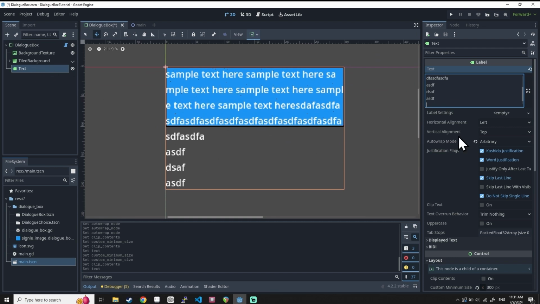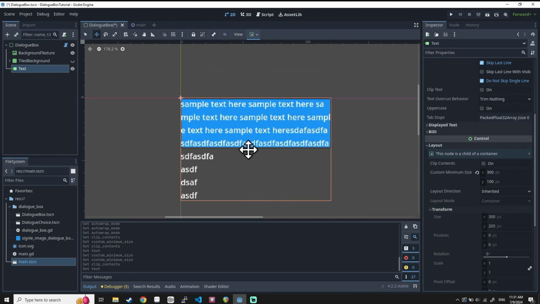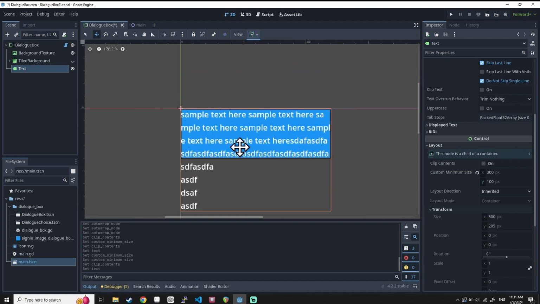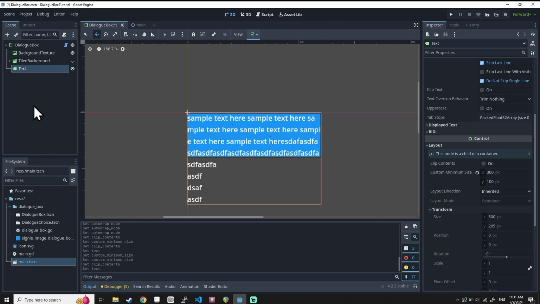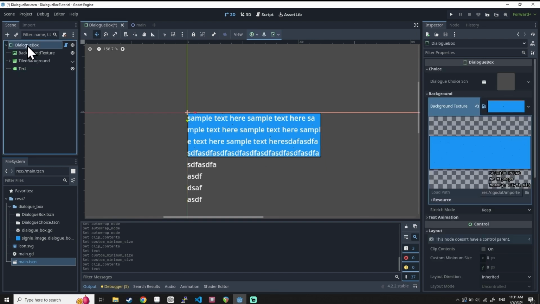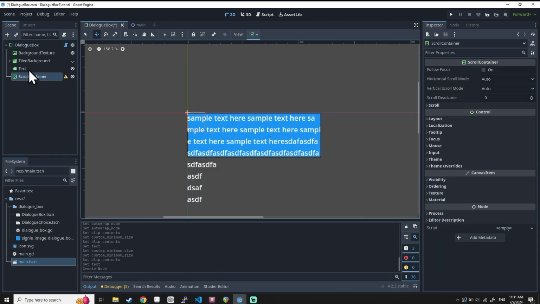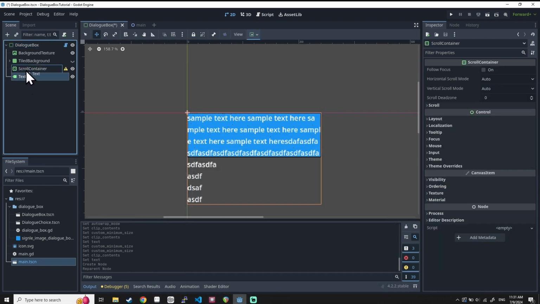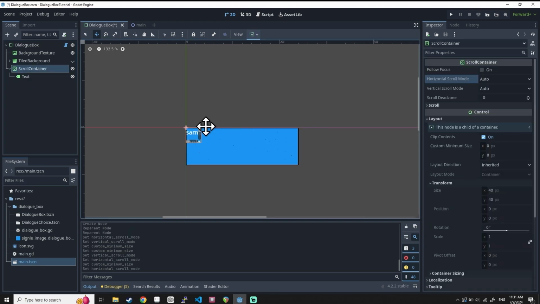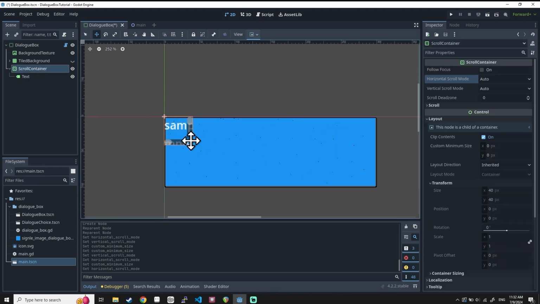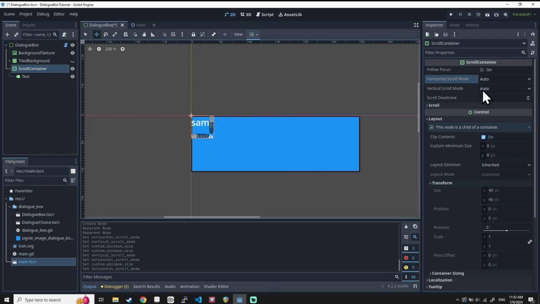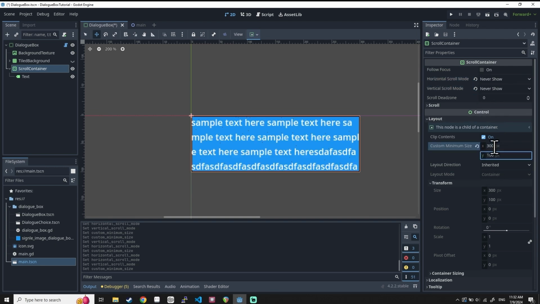This is where I want to actually wrap this in a container to have proper behavior. So either you make it scrollable or not. You can decide that with scroll container. So I'm going to use a scroll container here. You see the scroll bars here, the label is contained within the container. I want the scroll mode to be there, but I don't want to show the scroll bar. So I say never show, and set the minimum size to fit the texture.